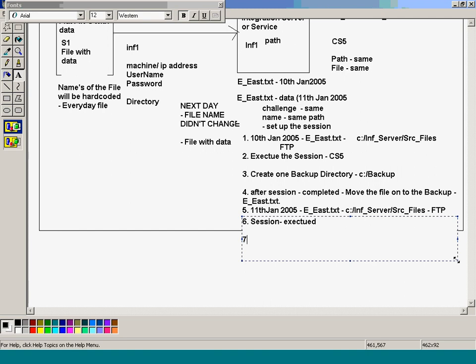Then we will move the file onto the backup directory. But the backup directory will contain the previous file with the same name, because we have the same file in the same backup directory. So what do they do? They move the file to the backup directory in the first step itself.